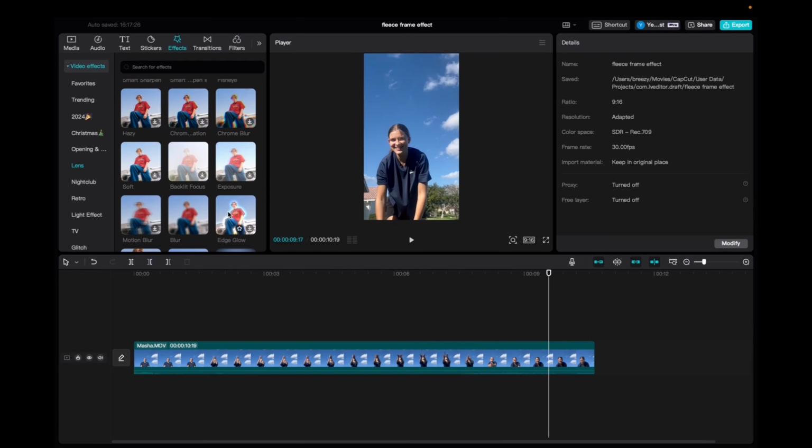Today I have a quick one for you guys on how to find and utilize the hazy effect. So initially you're going to want to go to Media at the top left corner, click and drag your clip to the timeline. It's going to look like this.